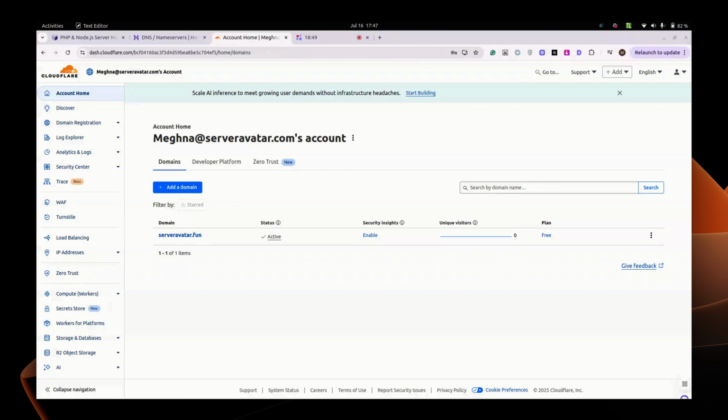Before that, let's understand different DNS records. So first is the A record. The A record maps your domain name to a specific IPv4 address, helping browsers to find your website server. Next is the CNAME record. The CNAME record redirects one domain to another, commonly used to point subdomains to the main domain.